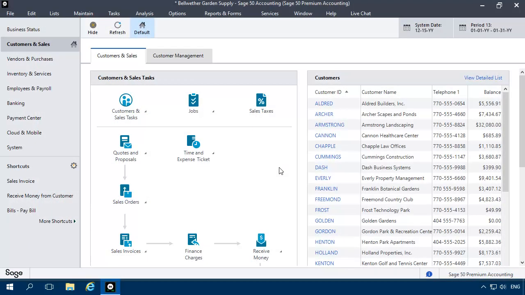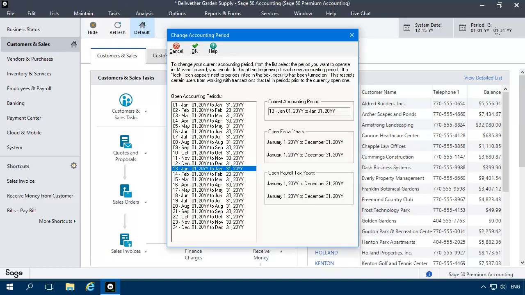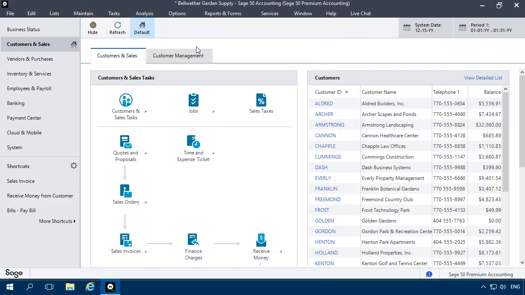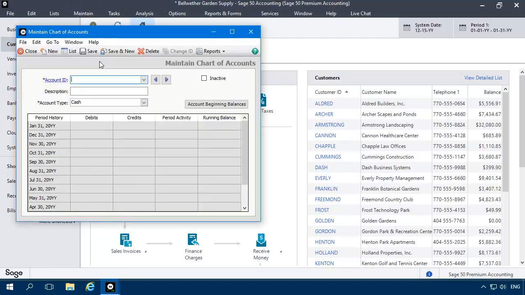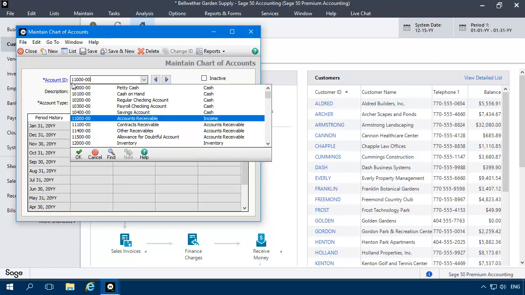To correct this issue, first change your accounting period to Period 1. Click the Accounting Period icon on the main window, and on the Change Accounting Periods window, change the accounting period to 01. To assign the correct account type to the improperly zeroed accounts, select Maintain from the menu bar, and then select Chart of Accounts. On the Maintain Chart of Accounts window, select an account that has incorrectly closed.